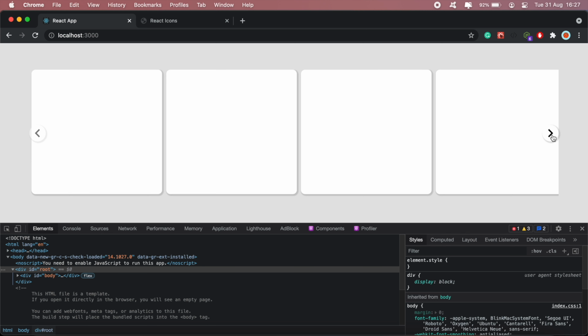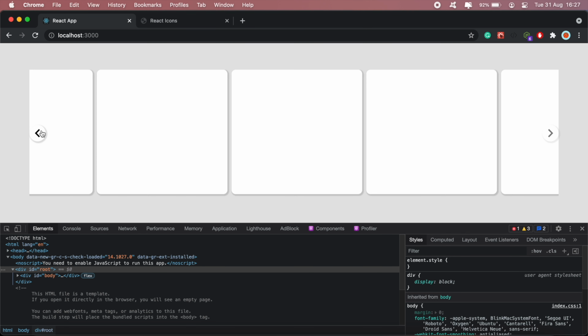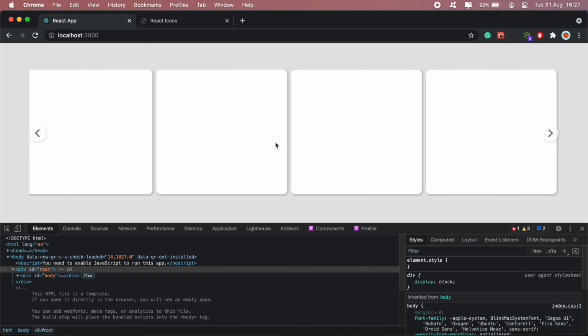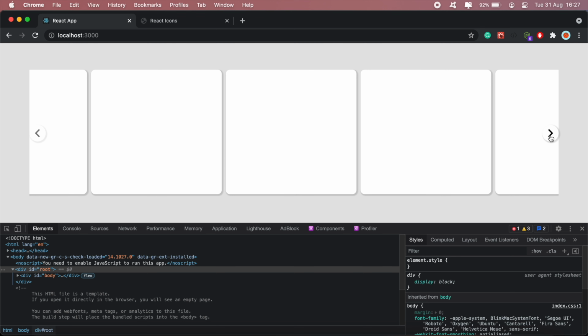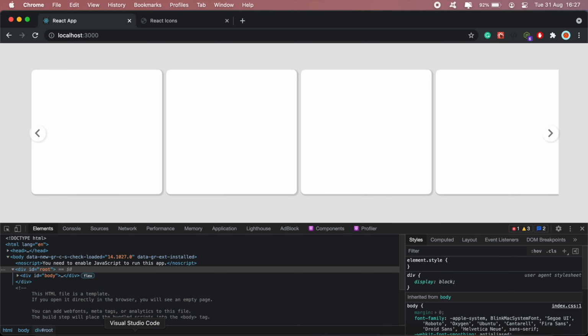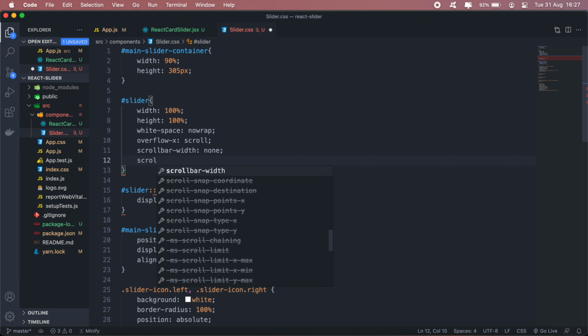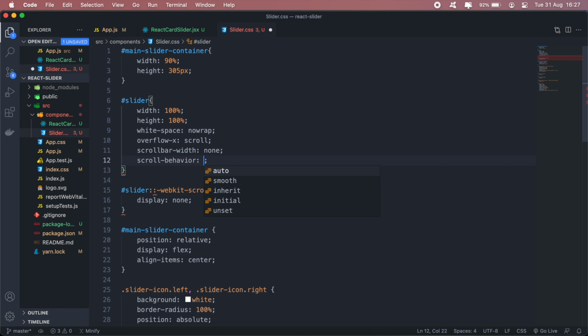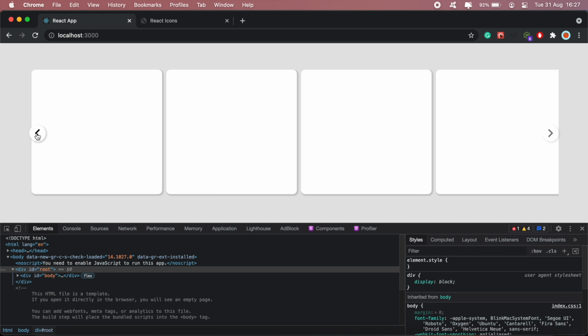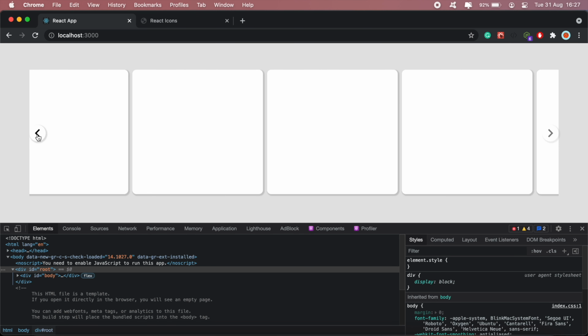So now if I click on the left here, it is moving, but it's not really smooth. And then if I click on this side, it's also moving, but also not smooth. To fix that, you just come back to your slider.css and then add scroll behavior, and it will be smooth. Now if I click here, as you can see, the scrolling is extra smooth.